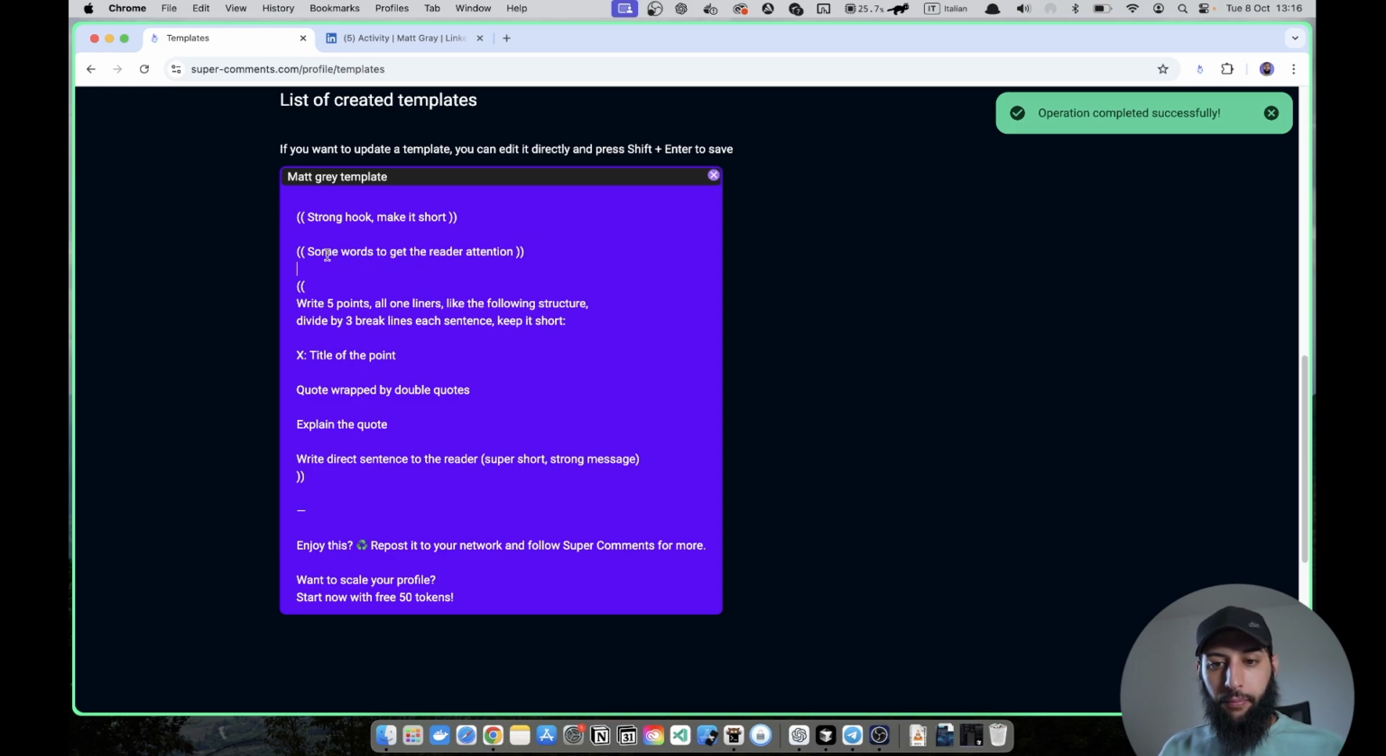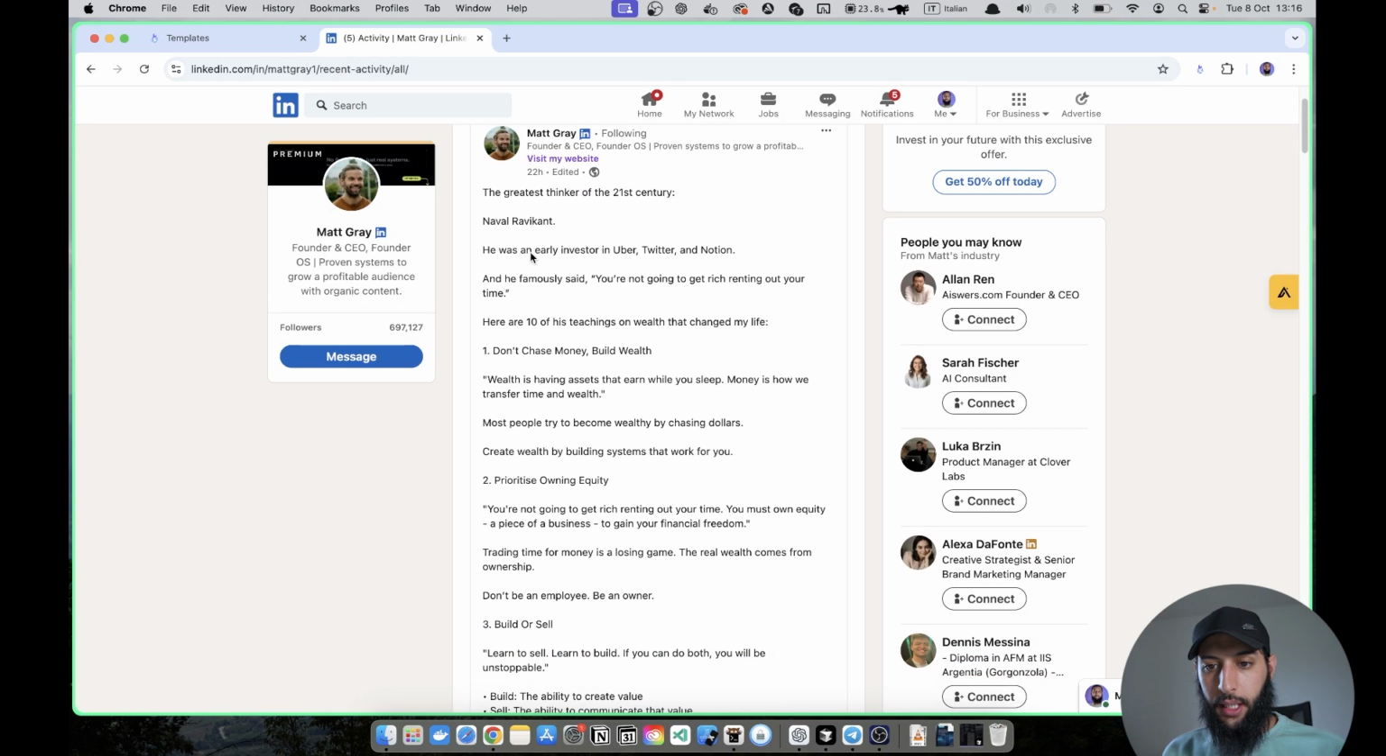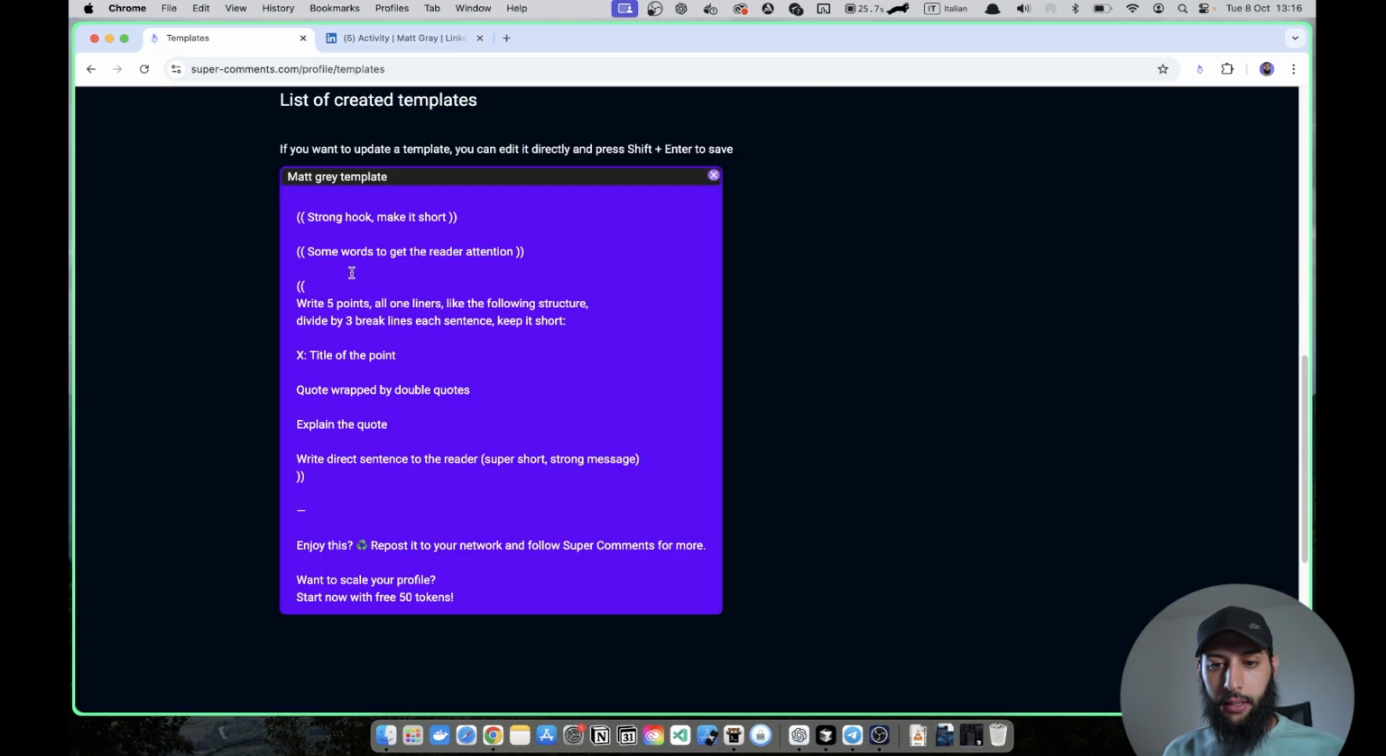And I tried to replicate how Matt Gray writes. As you can see, it writes some things, and it is what I did here. Some words to get the reader's attention, write 5 points, all one-liners, like the following structure, divided by 3 break lines each sentence, keep it short. And as you can see here, all this stuff is dynamic because I have used the double parentheses. It is super simple, nothing complex.